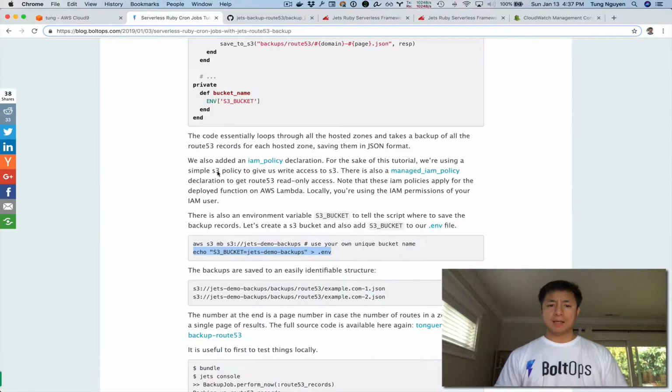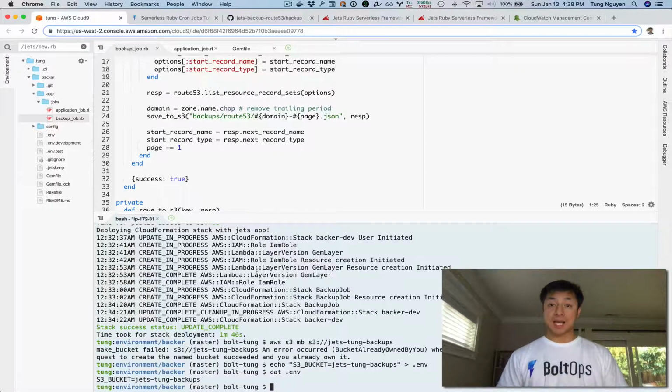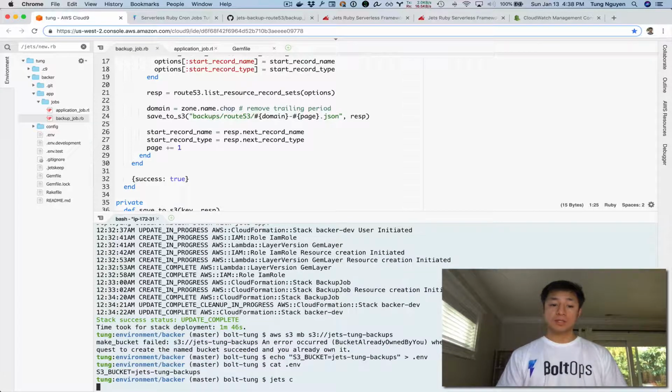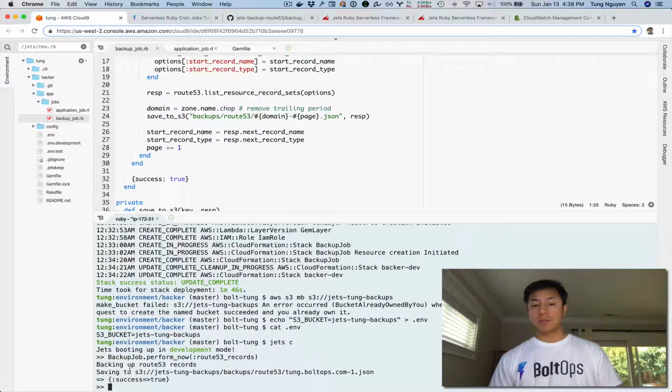And then this blog also covers, we should actually test it before we deploy it. I think that's a pretty good idea. So we're gonna go ahead and grab this, and we're gonna test it one more time, except this time it's actually calling real code. Jets console right there starts up a console, and then I'm gonna perform it, and it's backing up the Route53 records. So that's what I did. It just looped through all the Route53 records and backed them up.